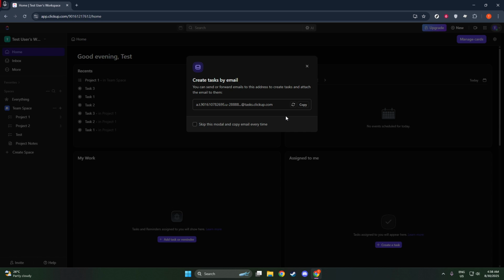Now, with your list visible, look for the three dots icon, often referred to as the ellipsis or menu button. Click on this icon to reveal additional options available for that particular list. These dots are your gateway to more advanced functionalities, and knowing how to access them can greatly enhance your ClickUp experience. Select the option titled Email to List.